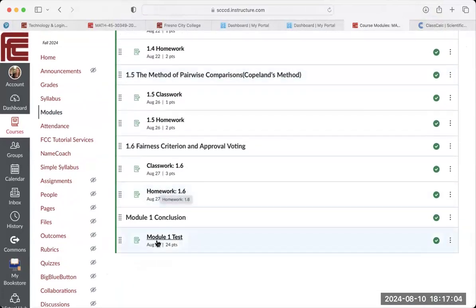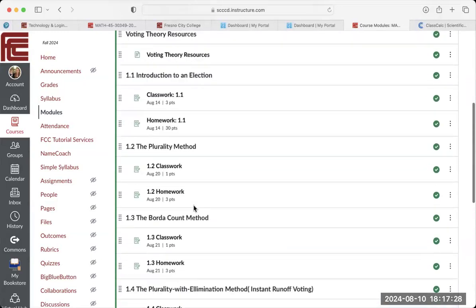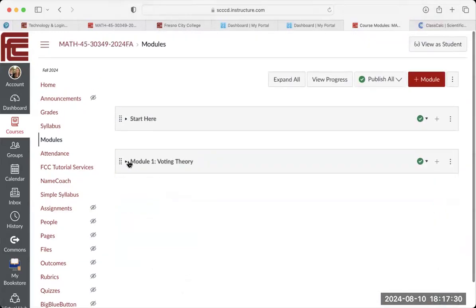At the end of the module, there's a module 1 test and a practice test. I'm also going to be posting frequently asked questions at the bottom of each module as well, so that if you need help on a particular question, you can see other student questions and the answers to them as well. So far, I only have module 1 prepared for you, but pretty soon you'll see other modules show up as we go through the class.